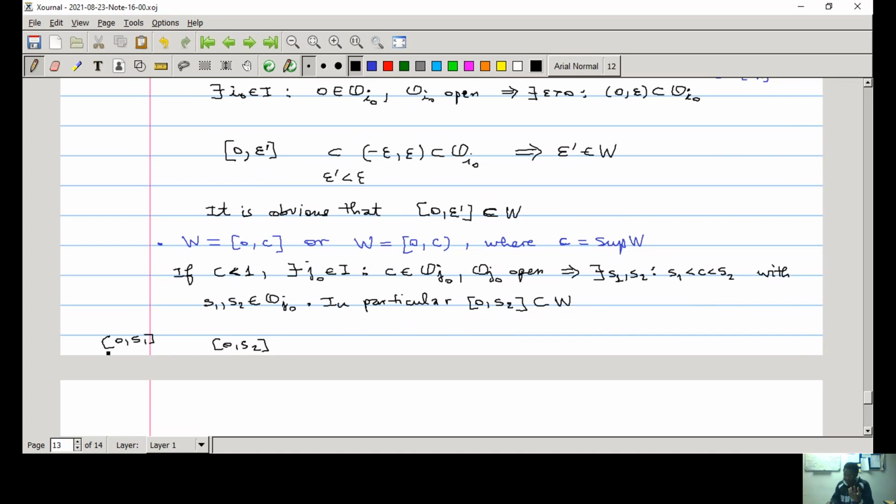So if I have a finite subcovering for 0S1, and I add OJ to that, that will be an extra covering to make sure that the closed interval 0S2 will contain a finite subcovering. So this just shows that S2 is in W, and in particular, the closed interval 0S2 is also in W. Right.